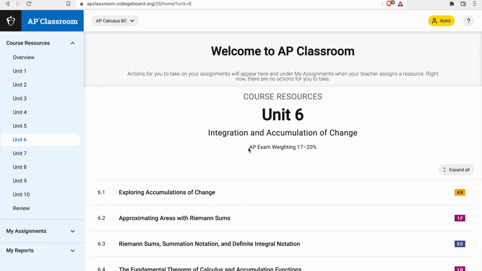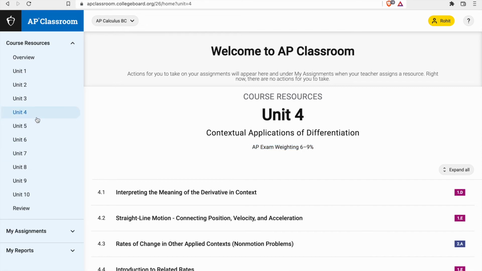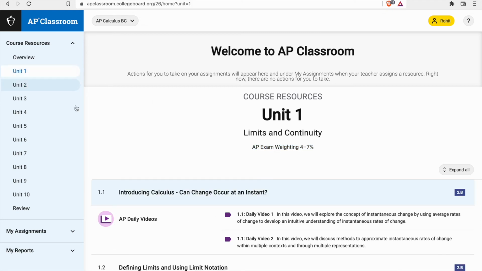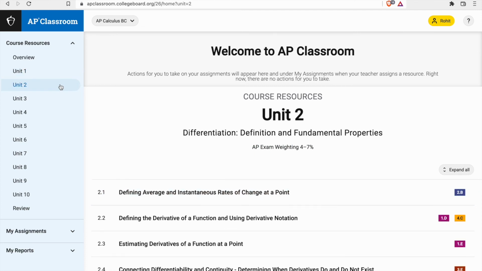Here it says AP exam weighting. This unit consists of 10 to 12% of the marks, but unit 4 consists of 6 to 9%. And you know the trick: we need to get at most 50% of the marks, or 50% of the answers correct, to get a 5. That's all you need. It doesn't matter whether you get 100%, 70%, or anything else. You just need to get 5 out of 5. So you can just leave limits and continuity, you can leave this.